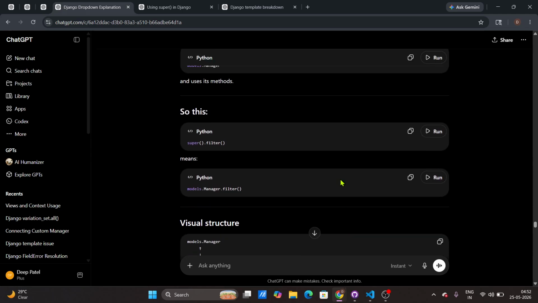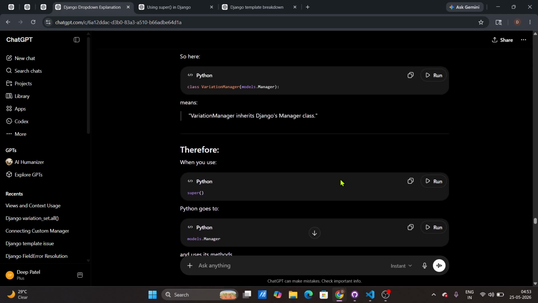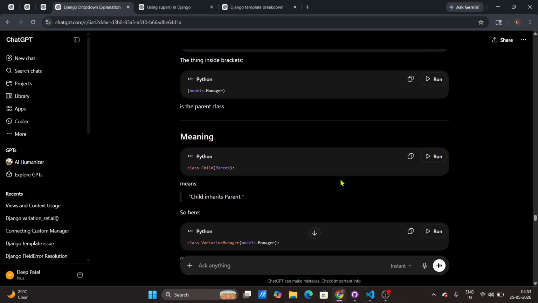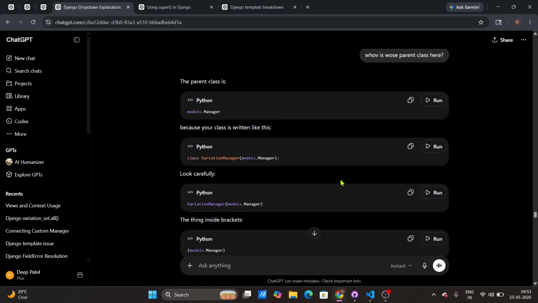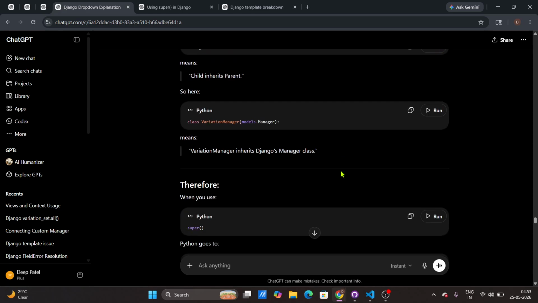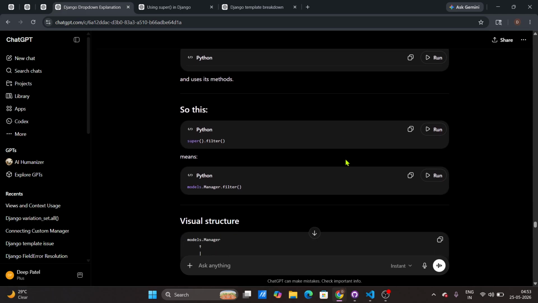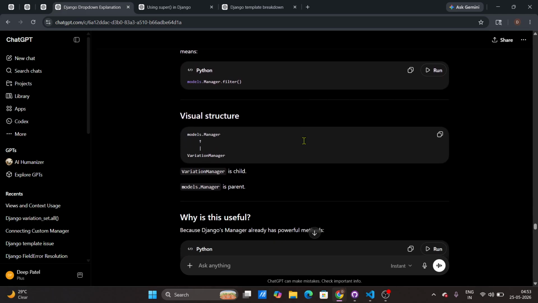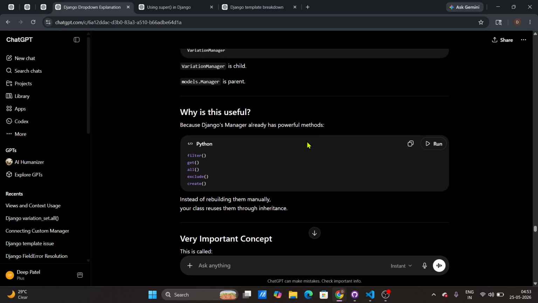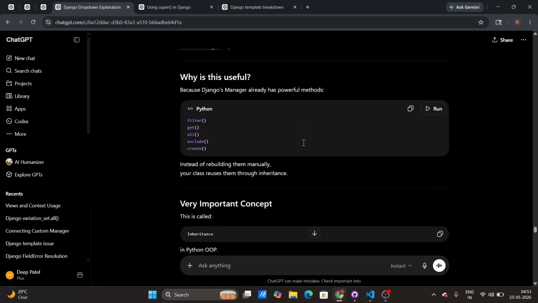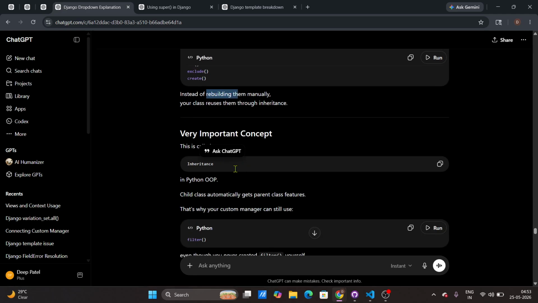So what is here? Filter, get, all, exclude, create, all these are inbuilt methods.